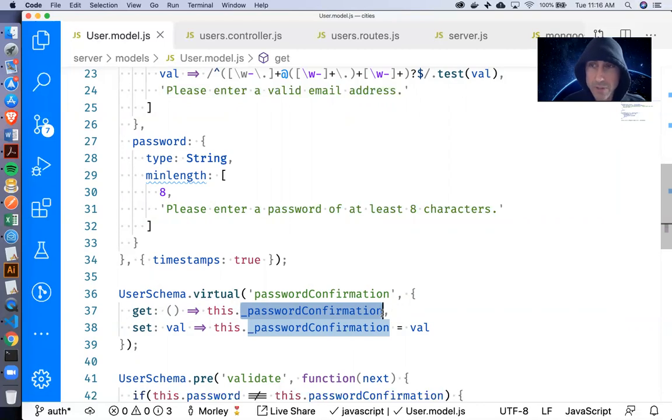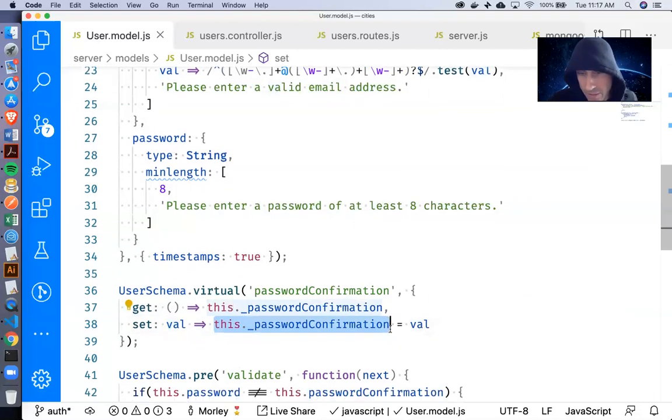JavaScript doesn't really have the same sense of privacy, at least not currently, as exists in some other object-oriented languages. Okay, and then there's a set with the variable val. There's another function, this password confirmation equals val. All we're doing here is taking in some val, whatever password confirmation they entered, and we're setting it on the object. Good. All right. Thank you, Hutan.